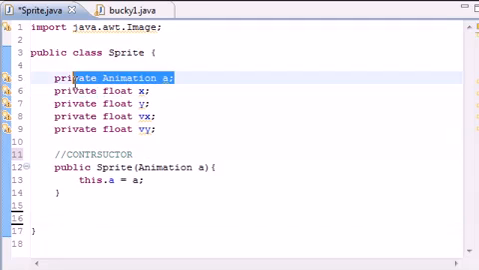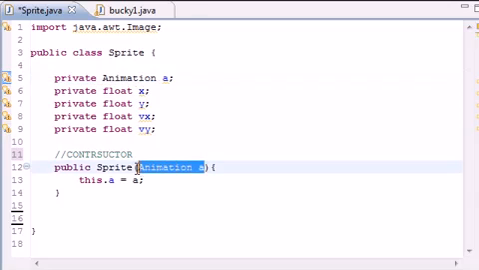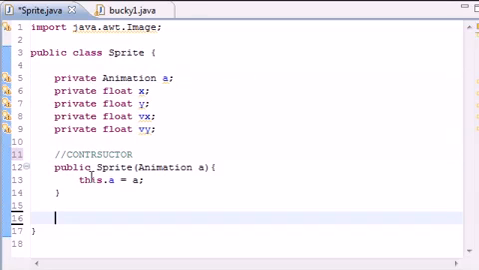It takes whatever object and sets it equal to the object we passed in. Easy enough. So let's go ahead, and after this, what we want to do is we need every time this method gets called, update, it's going to move the position of the sprite, because that's what sprites are all about.